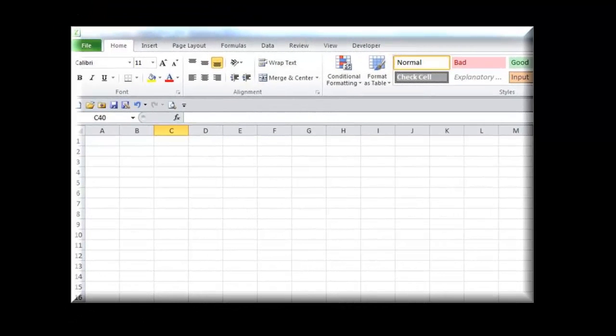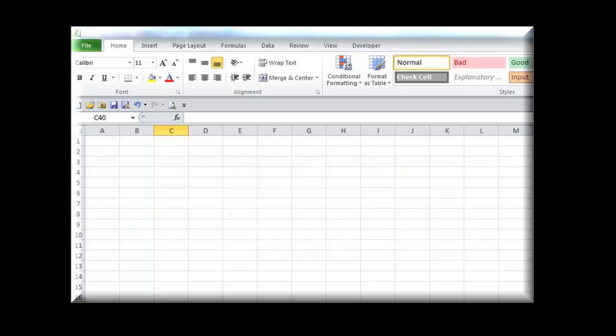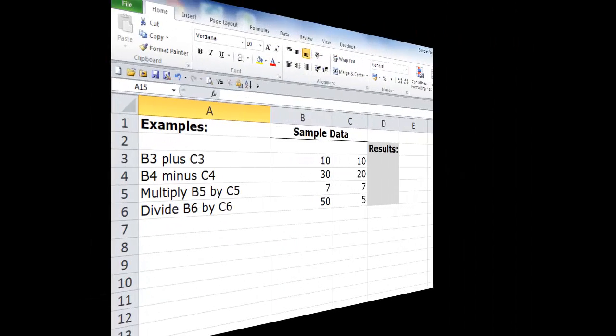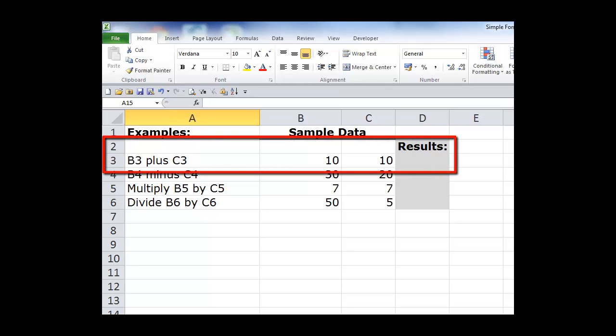First, let me tell you a very important thing about Excel formulas. They all start with an equals sign. All the time. No exceptions, ever. Let's get started with these examples. First, we'll add two cells together, B3 and C3, and put the result in D3.